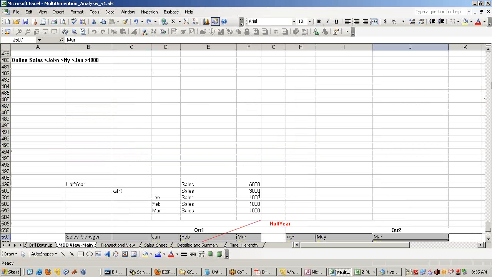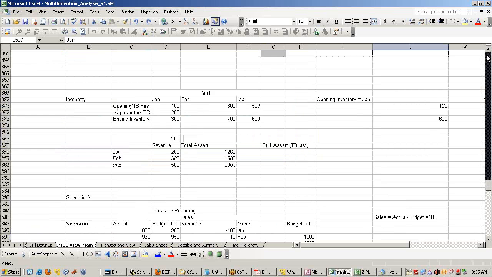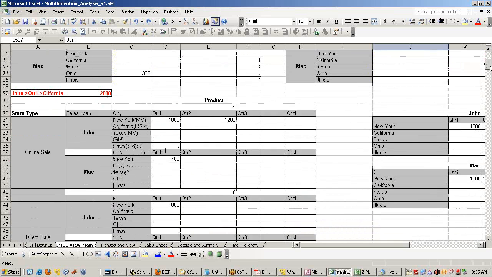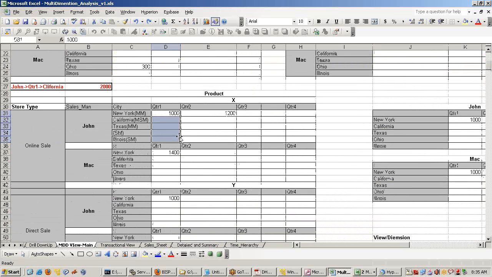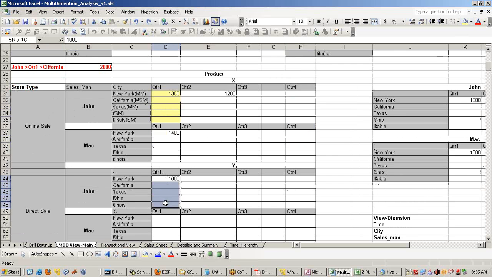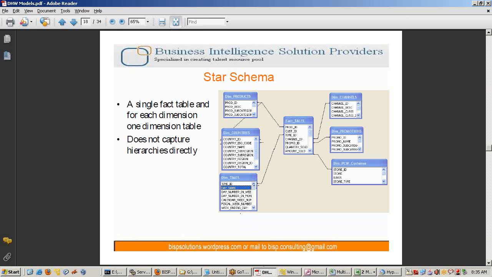Similarly, if I take another example of this cube, if you cut the cube from different pieces, it brings a certain meaning. You take this piece of the cube versus this piece of the cube. So you are comparing quarter 1 sales versus quarter 4 sales for John under online sales. If you compare these two pieces of cube, what does it say? Quarter 1 sales done by sales manager John under online sales versus direct sales. So you cut the cube in different pieces and it might bring a certain business meaning for you. That's the beauty of your multidimensional database.